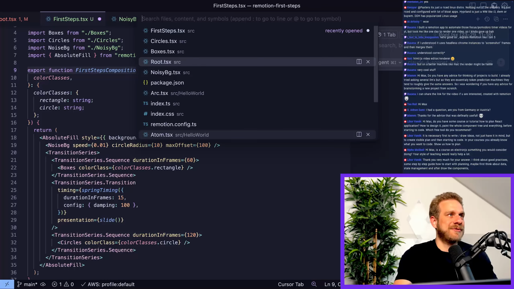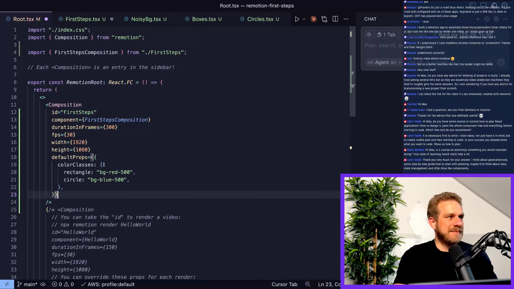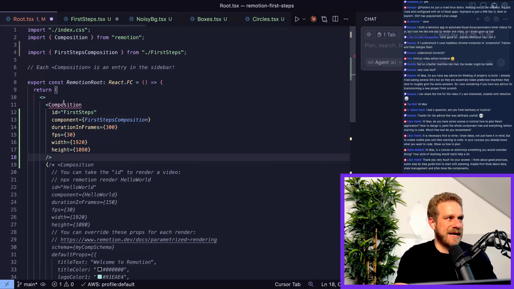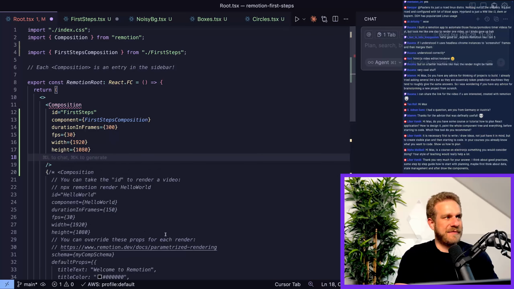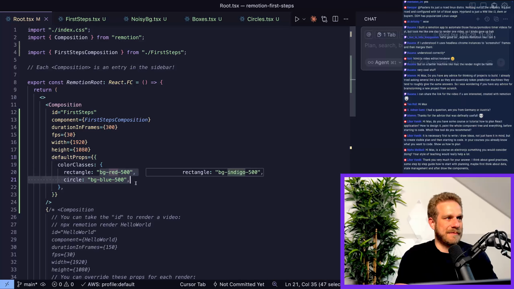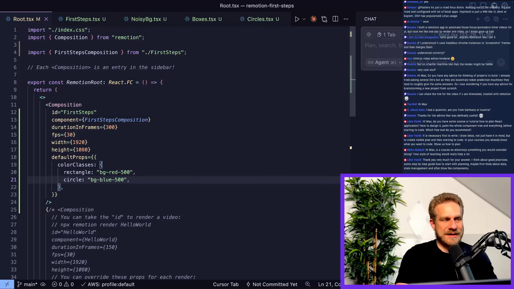And now back to the root, we can set some default props here. And we have to set some default props. You see I'm getting an error if I don't do it. So we have to set some default props to set red and blue. But now we could override this.